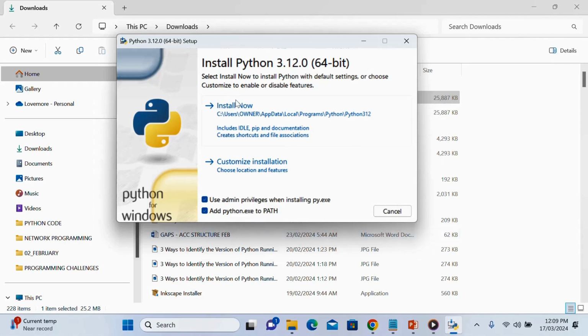After that, you click on Install Now, which will install Python and all the other available features. I will not do that because I already have Python on my machine, but once you do that, Python will install on your machine.